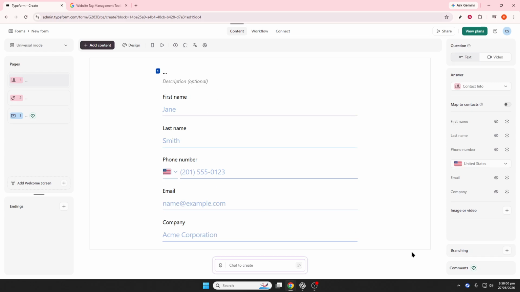Then check your tracking inside Google Tag Manager using Preview or Debug mode to verify that the tag is firing. After that, review the analytics or advertising platform connected to your tag to confirm the data is being received. Once everything is working correctly, go back to Google Tag Manager, click Submit, and publish your container changes so the tracking goes live.